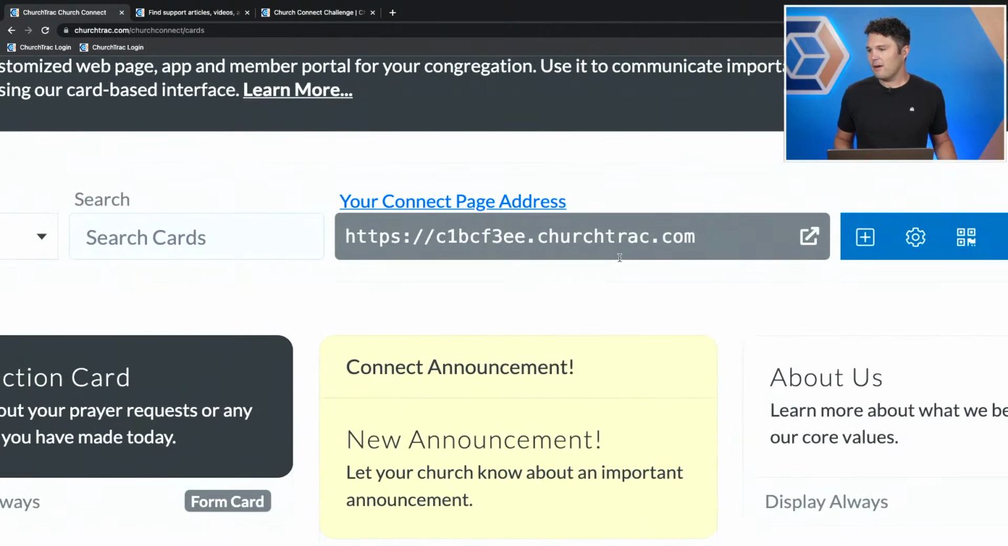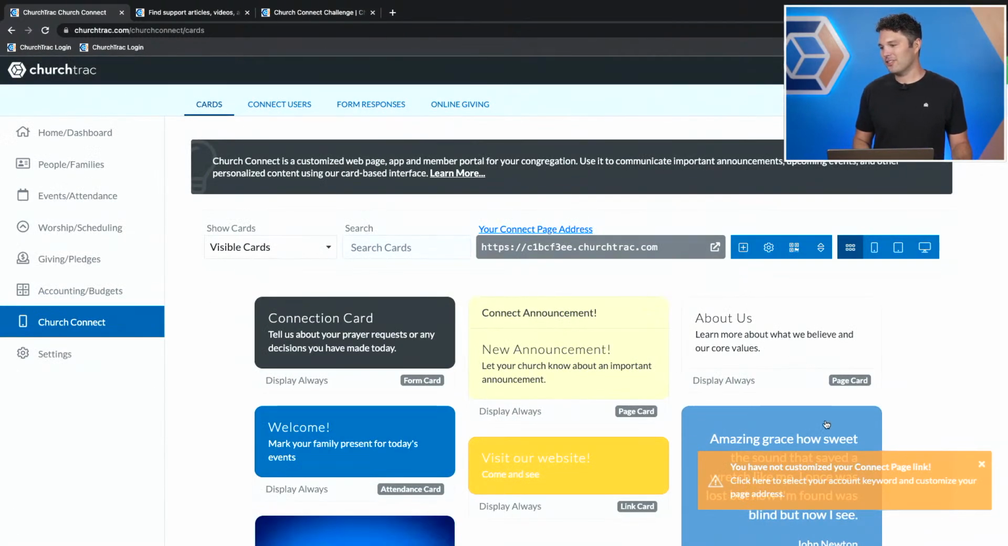And so right now, my link is c1bcf3ee.churchtrac.com. So the last thing I want to do as a church leader is tell my people to go to c1bf whatever at ChurchTrac. No, I want to have my own customized link that's easy for my people to remember. And that's why we kind of bother you a bunch to make sure you customize your link, because we really want you to. So this thing will never go away until you customize it. So I can go ahead and do that right now.